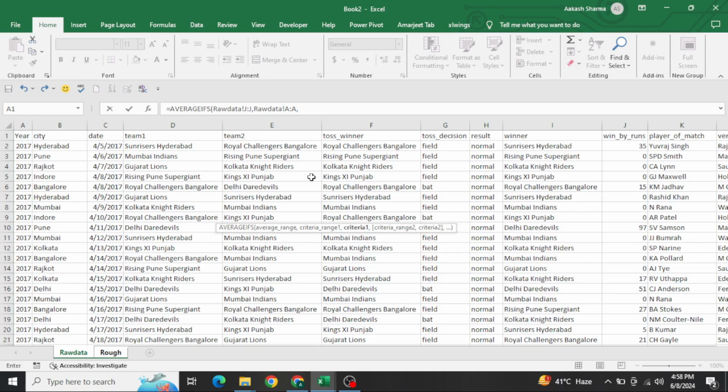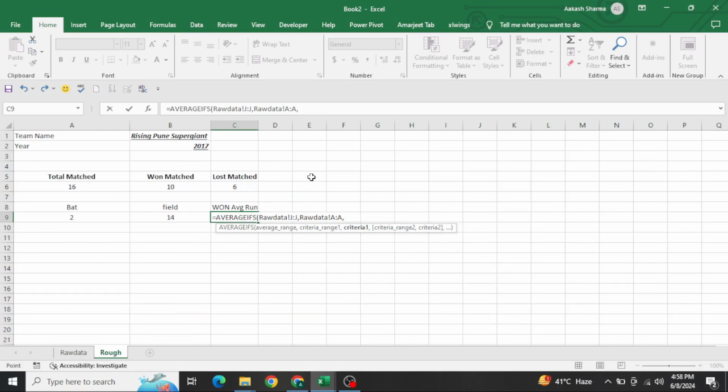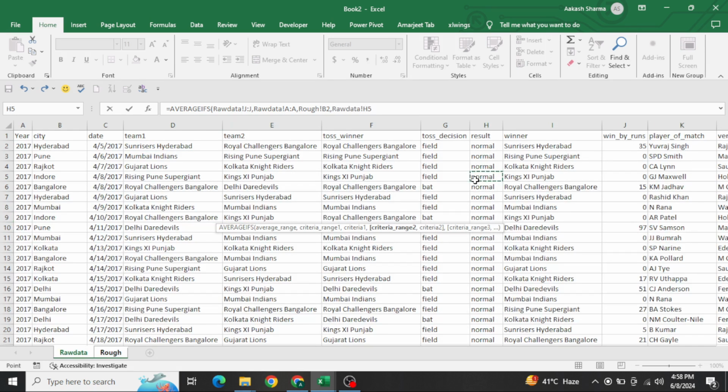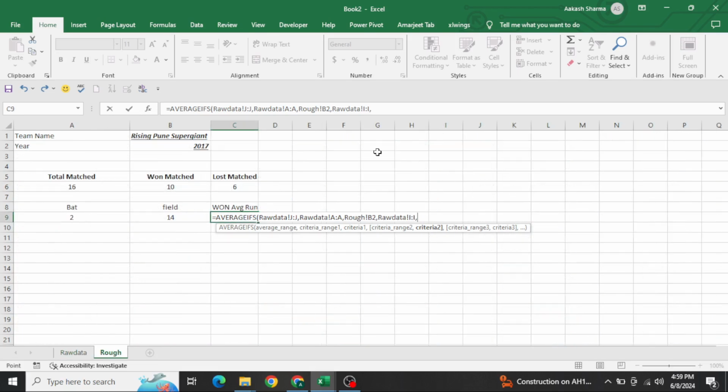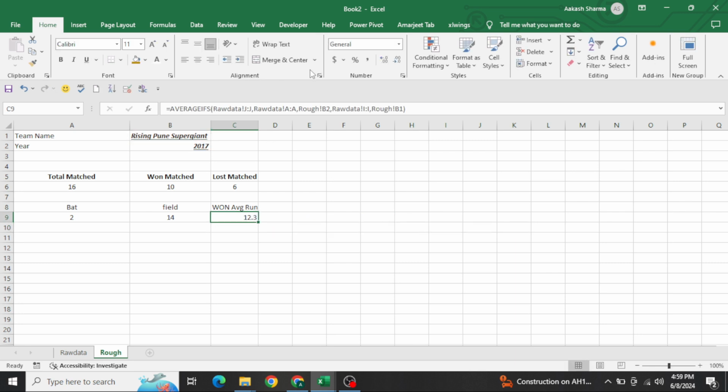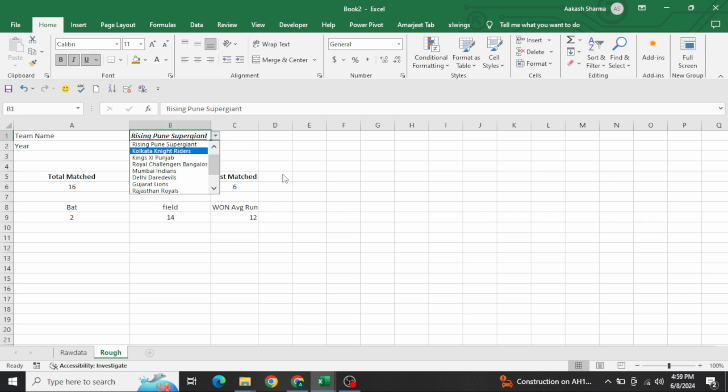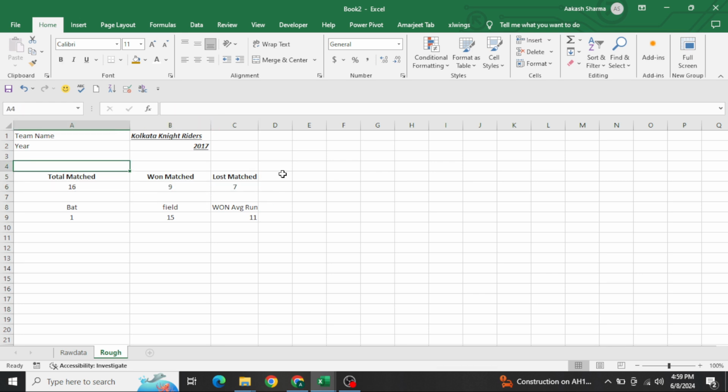So select this, and after that go back to the rough sheet and select this drop down where you have the year. Select this one, and after that select this I column where we have the list of winning teams, and give this B1 reference and press OK. 12 runs. So what I can see now, if I select, for example, Kolkata Knight Riders, you can see we have all the details of it.